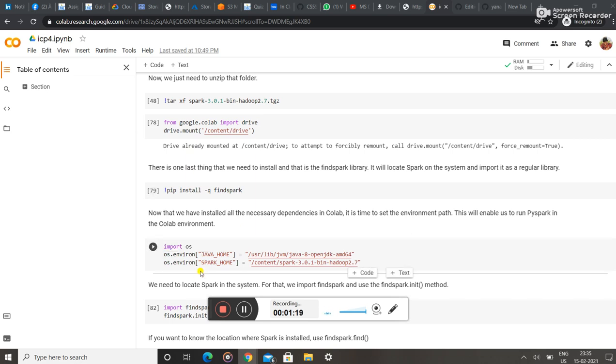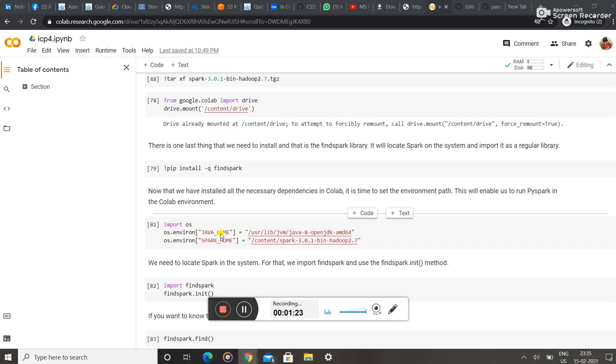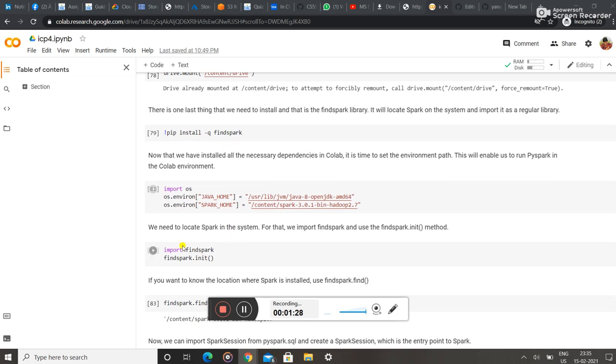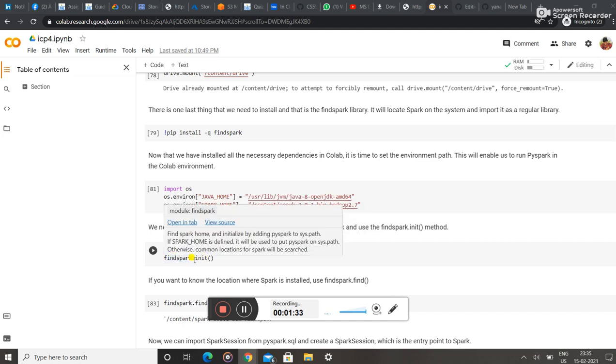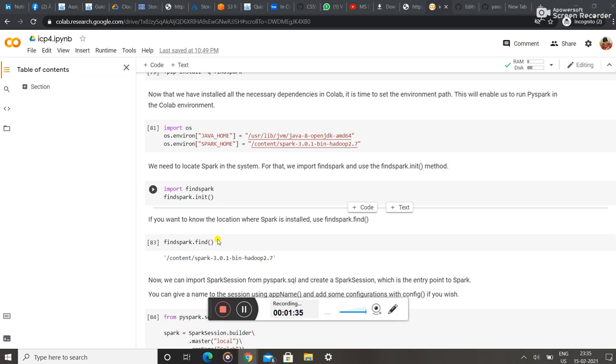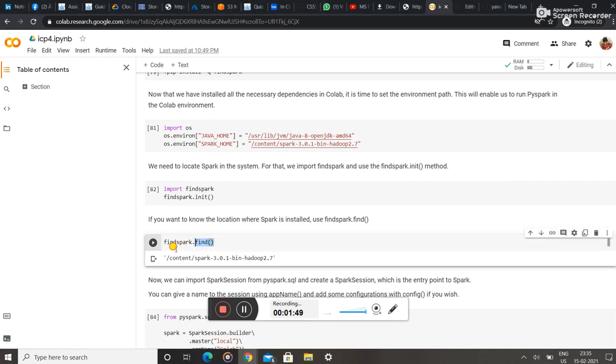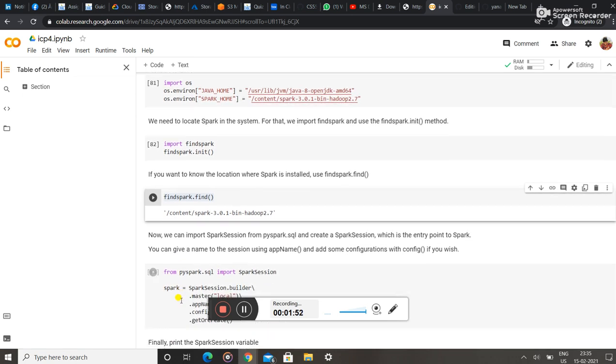After installing in Colab, we need to set the environment path. We need to locate Spark in the system. If we look at where Spark is installed, we use findspark, find this code. Okay.